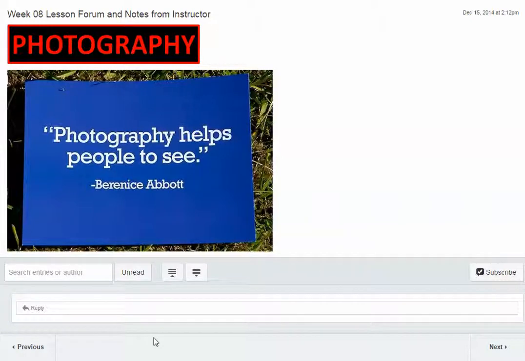For week 8, we're going to be studying photography, so you're going to need to read chapter 9 in your text. I love this saying, photography helps people to see. It helps us to see what's truly around us that's beautiful. Sometimes we walk through life with blinders on, and I think photography opens up a whole new world to us.